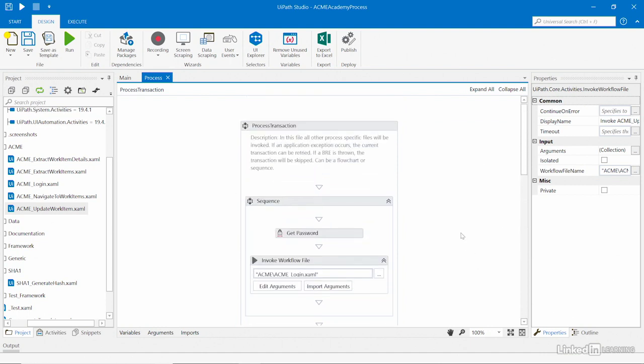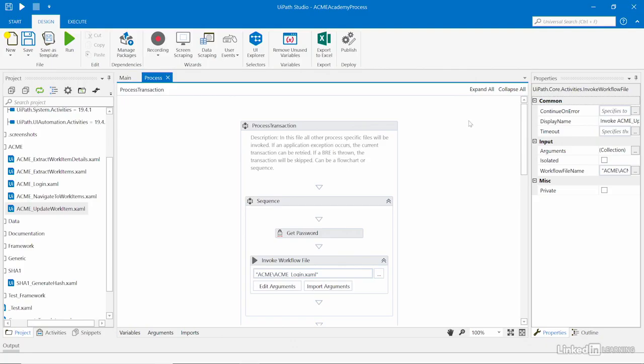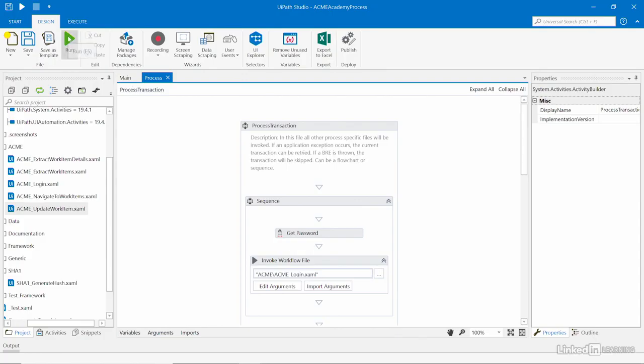First of all, we need to make sure that all of the applications we're working with are closed down. Before we run the process, we just need to make sure that the SHA1 website isn't open, which it isn't, and make sure that the Acme Academy application is on the login screen. In due course, we'll build a component to launch the Acme application, but for now, we can start from here. Okay, let's run the process, see what happens.